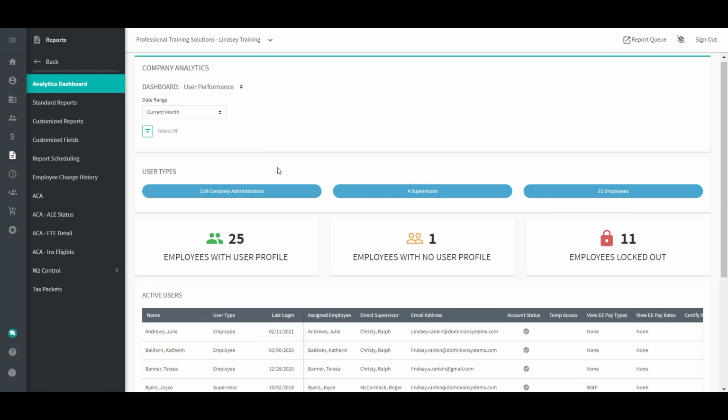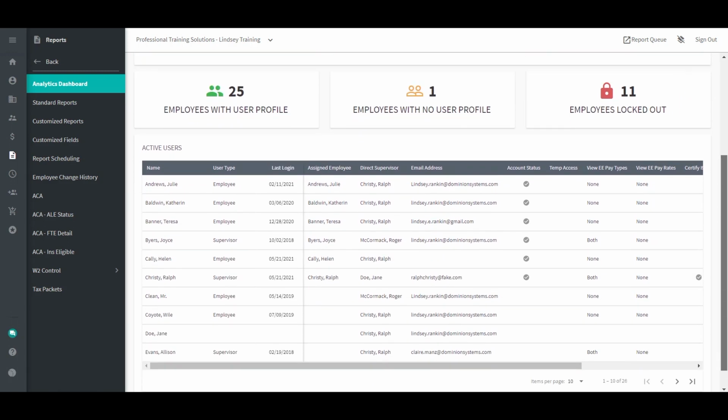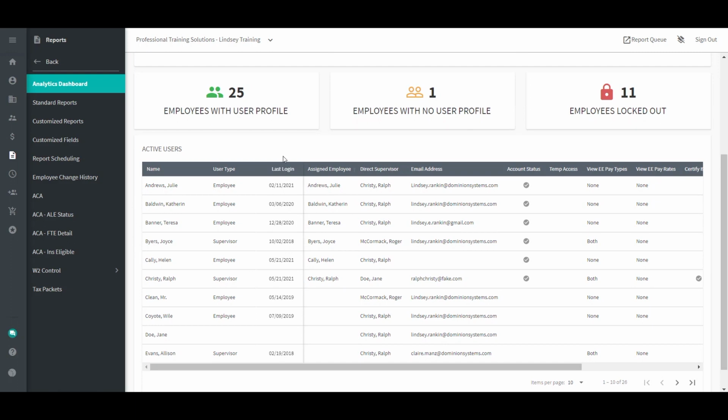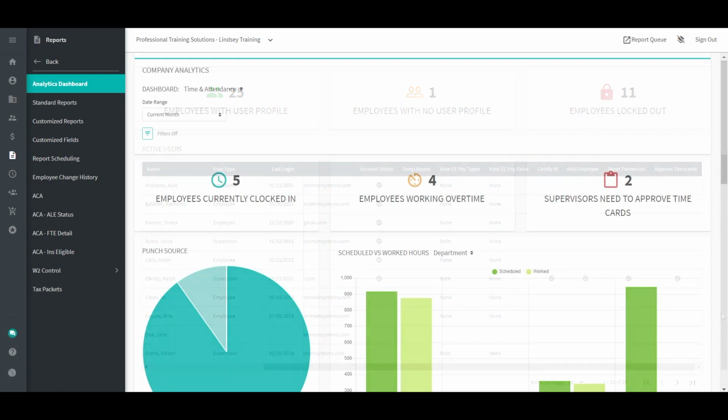The User Performance Dashboard shows how many users by type your company has, how many do and do not have Dominion accounts, how many employees are currently locked out, and details about all active users, including their permissions. The Active User table identifies the employees and the type of access they have. It also includes information such as the last time they logged in, the employee's direct supervisor, and more.